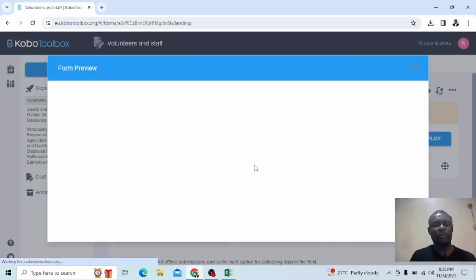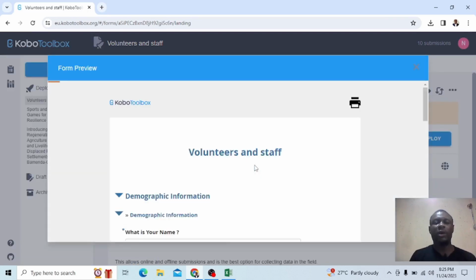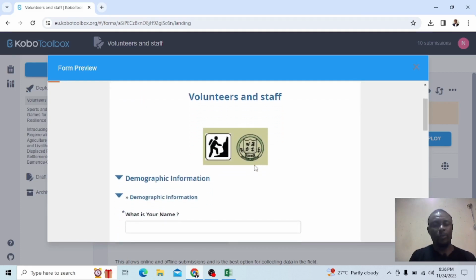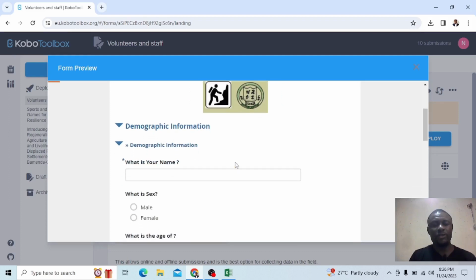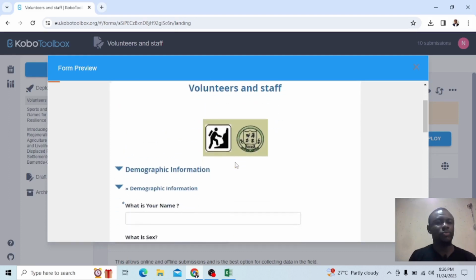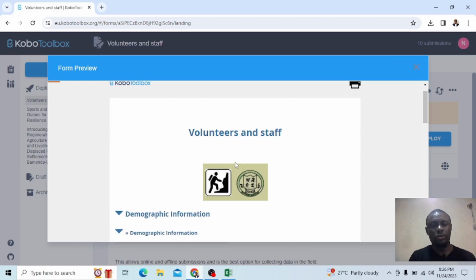So now we are previewing the form and hopefully we are going to see our logo there well placed. You see, this is the logo. It's here well placed, okay? This is just amazing. This is just powerful and simple to do.